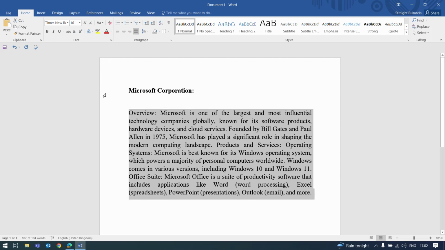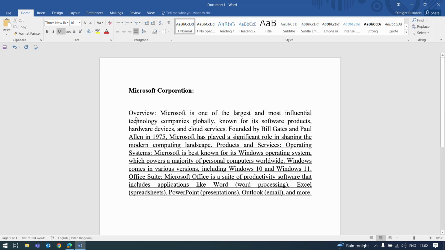Next is to apply underline formatting. Applying underline formatting using the ribbon bar, go to the Home tab on the ribbon bar. In the font group, you'll see various options for font formatting. Click on the U icon, which stands for underline, to apply underline formatting to the selected text. If the text is already underlined, clicking the U icon will remove the underline formatting.